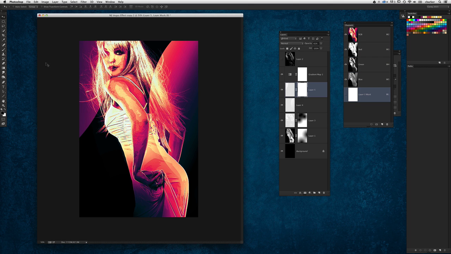So probably you can throw a layer mask on that, even give it a fade from the top here. Let's make sure we have the right tool selected. There we go.